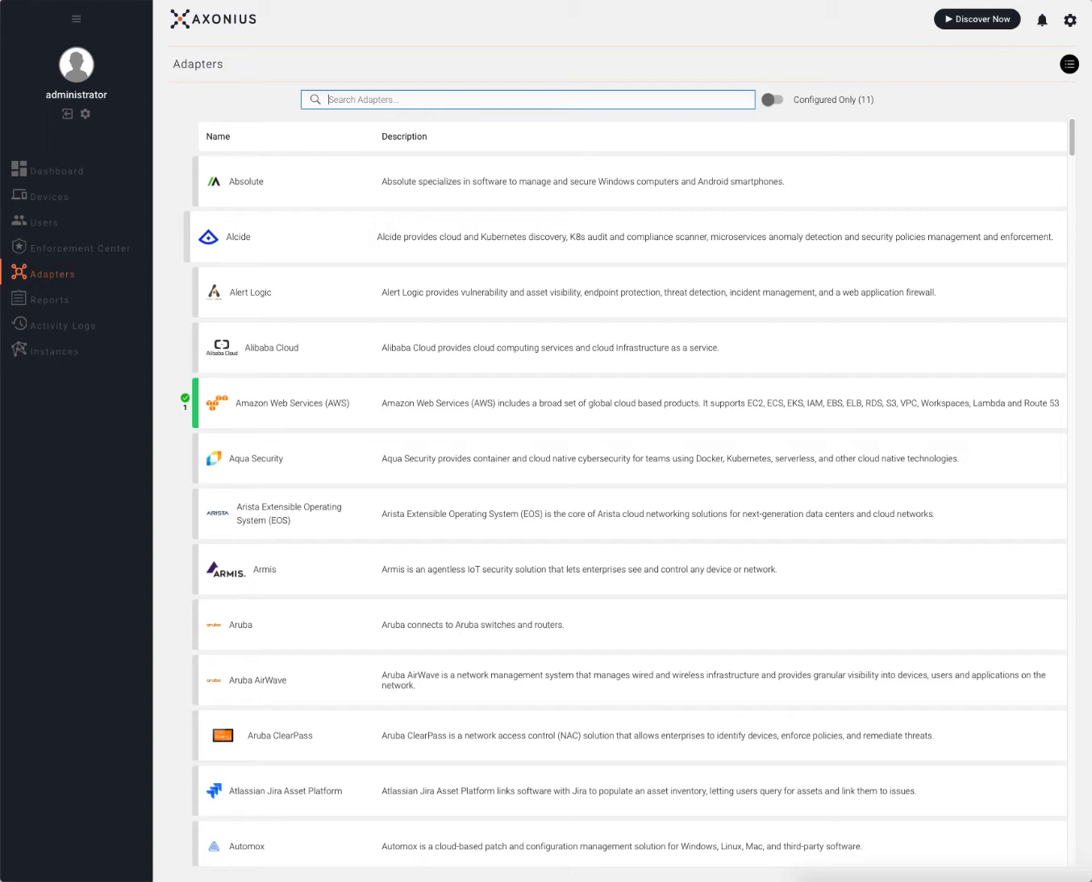So at the moment, the current set is around 250. I'm sure in the next couple of months we'll easily have added 20, 30, 40 new adapters. So don't worry if there's one missing, but there's a very good chance all the core ones that the customer is using are going to be already in place.